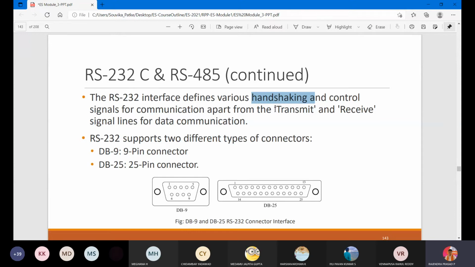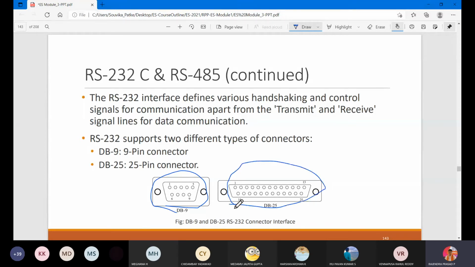And you can observe here, various handshaking and control signals are defined for communication, apart from the transmit and receive signals for data communication. RS232 supports two different types of connectors. DB9 is a 9-pin connector, and DB25 is a 25-pin connector. This is DB9 and this is DB25. It is a female type of connector, which you can observe here. Maybe you use this one for connecting to the projector, and this one for connecting to your device.